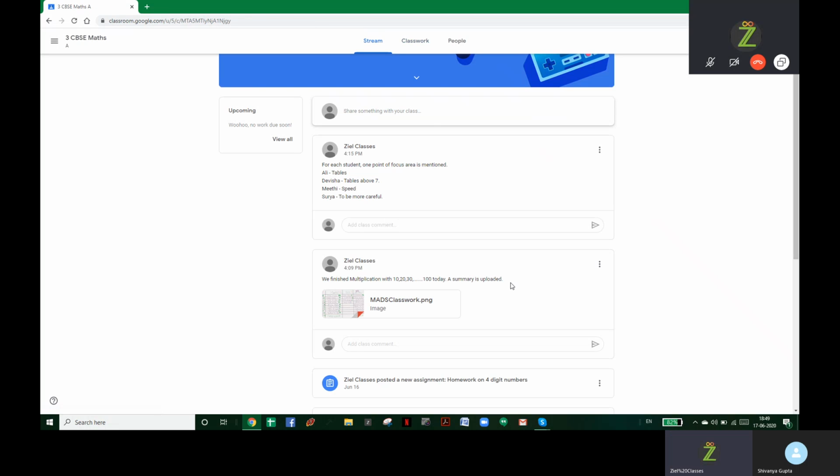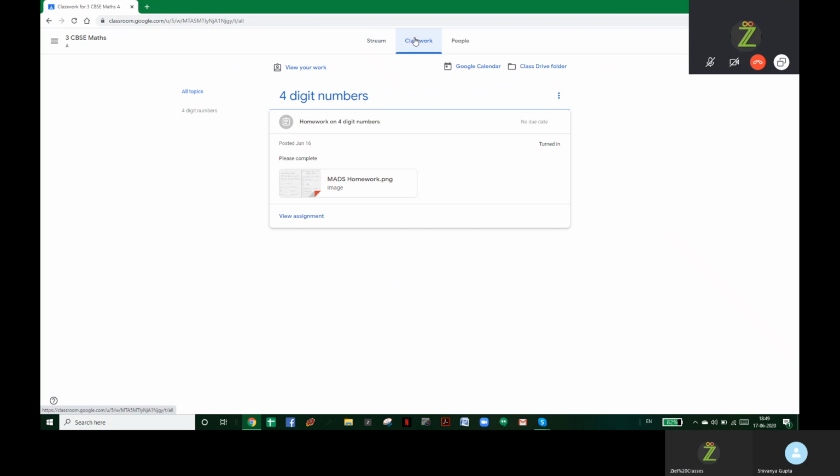Let's go to classwork. Let us click and we can see that it is showing turned in. So this is how we submit our homework or any assignment in Google Classroom. If any doubt, please let us know.